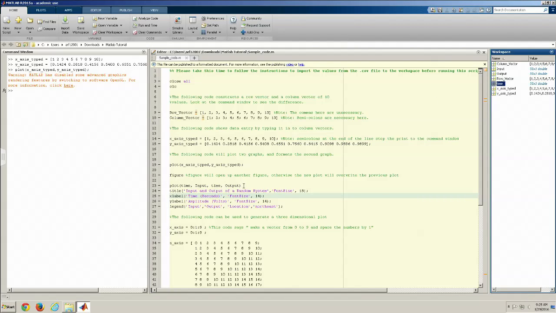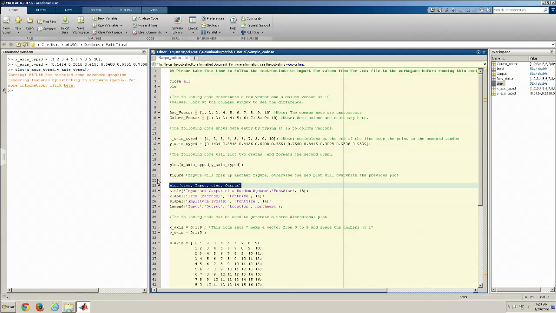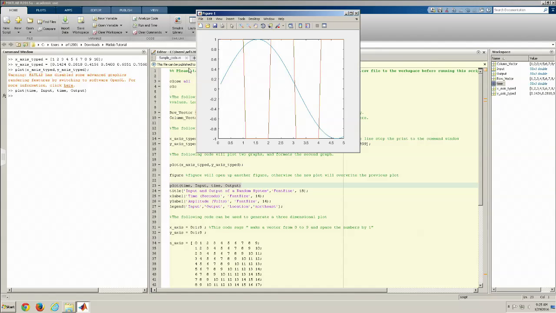Once that happens, we're going to plot them again. We see that we have a sine wave and a square wave, and they're both plotted versus time. You can plot two things on one graph by just doing x, y, x, y. And you can continue that for however many things you want to plot on the same graph.